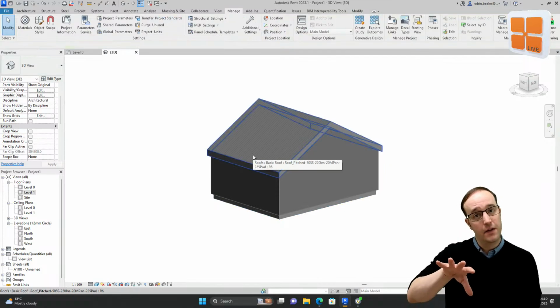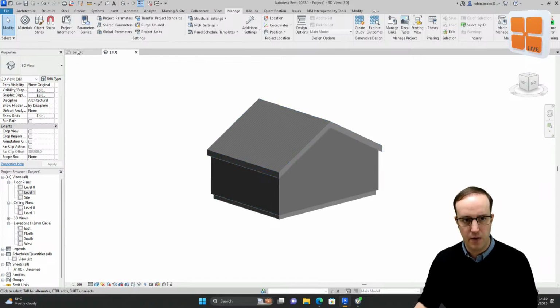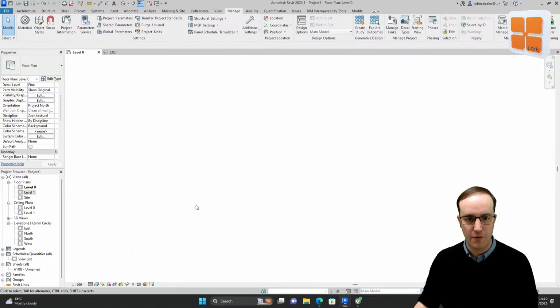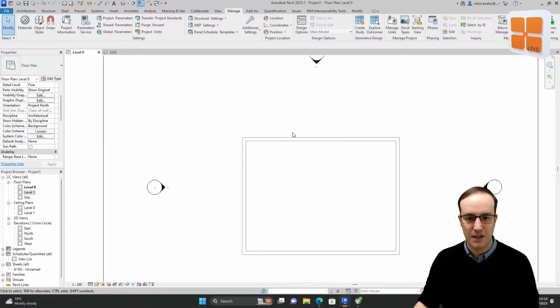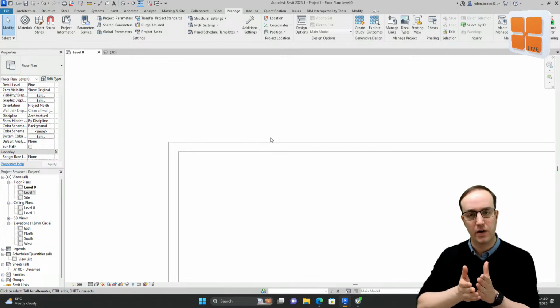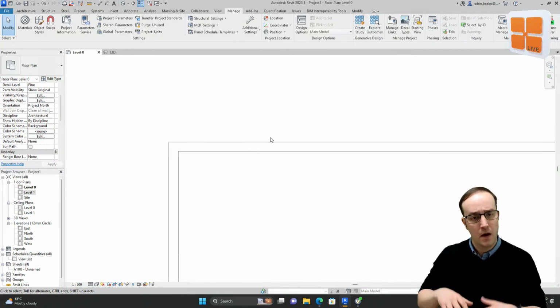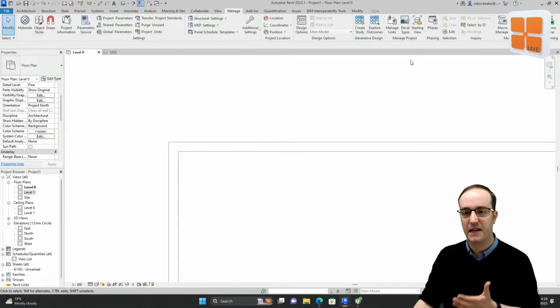From there, you can see that the color style of those components has changed in my 3D view, and the visibility of those components in my 2D view has also changed. They've gone from having full detail with regards to their sectional information, and they're now just showing as a solid lump. The reason for that is those graphics overrides.